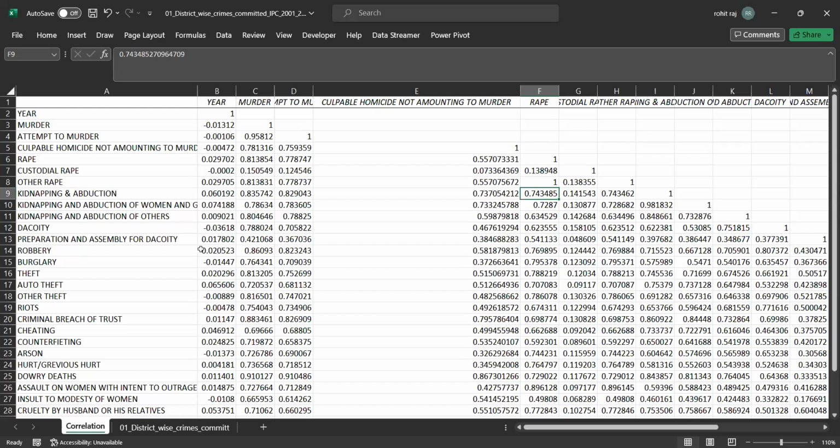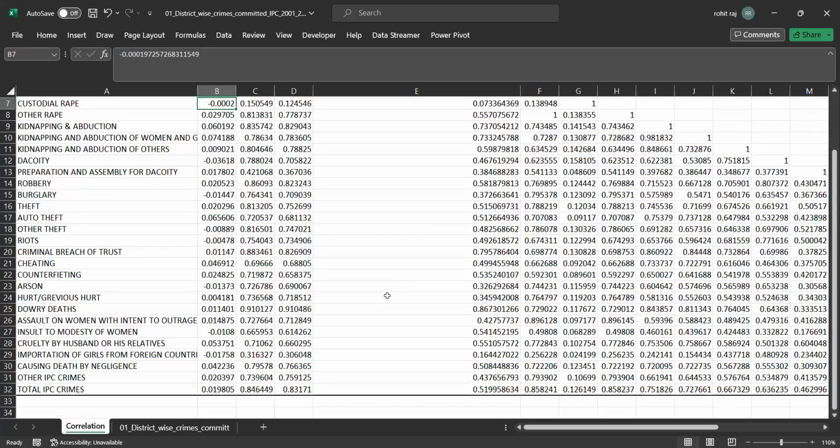All right, so this is how you can analyze. For example, let's say not this value, let's pick any negative value.